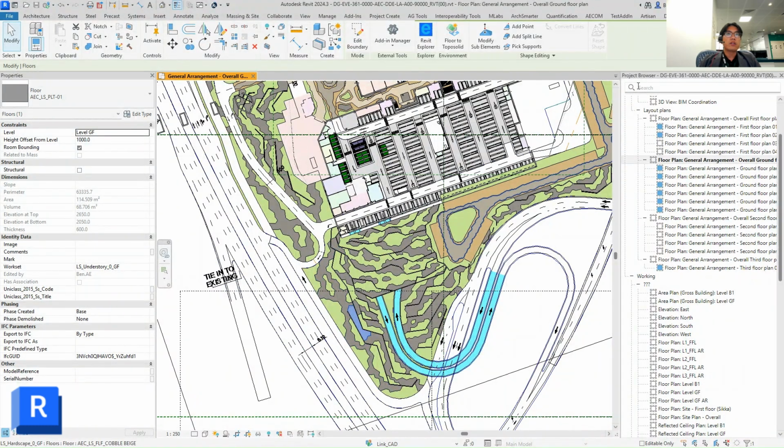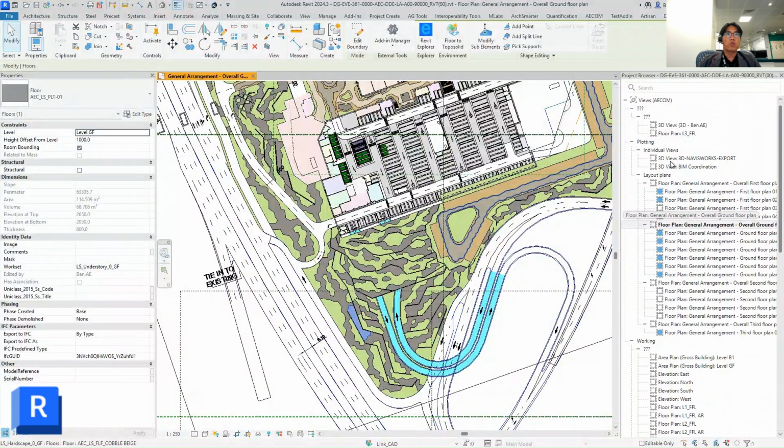On the right side, you see the project browser. Basically, this is the structure of the views and sheets inside the model. The 2D views and 3D views, and even sheets, are also captured here.